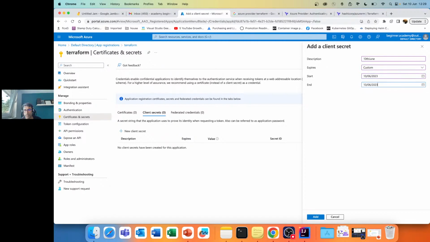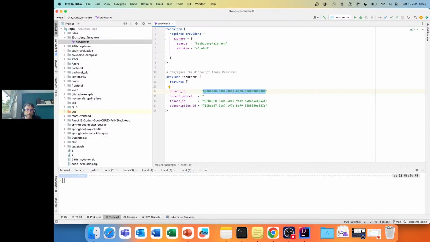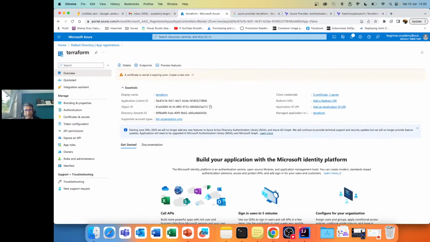Once I add it, it creates a value over here. This value you need to copy as a secret. After this session, I'm going to delete it immediately. And you should not check this particular key into any website or any Git repository, because if someone hacks it, it will be gone. Anyone can use these details and create their own resources inside your subscription.